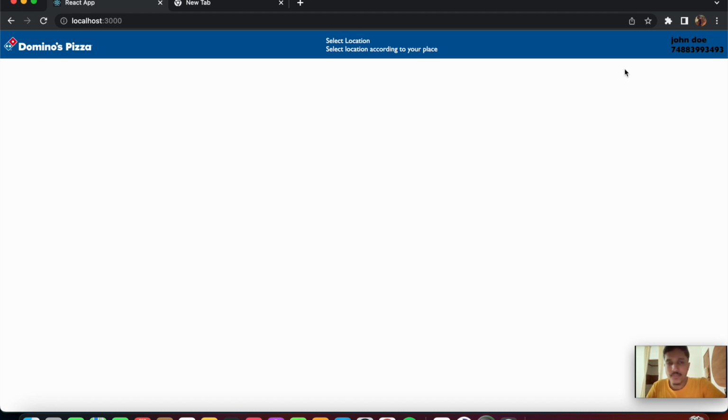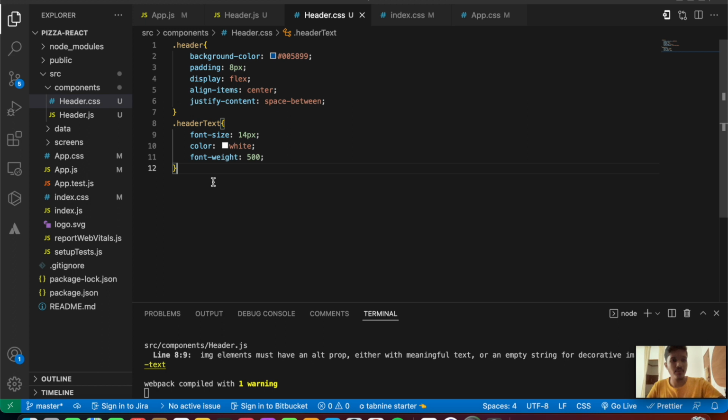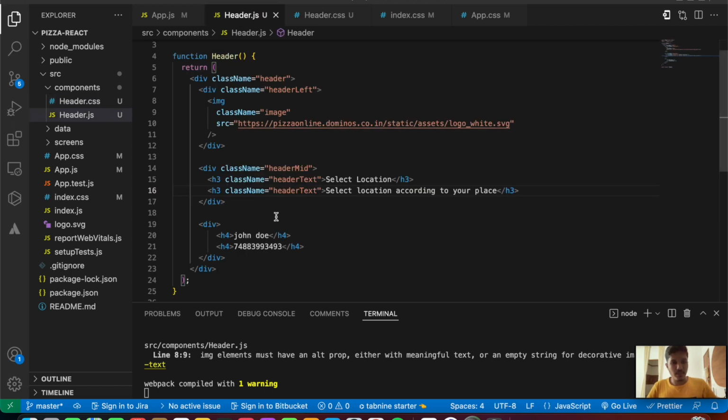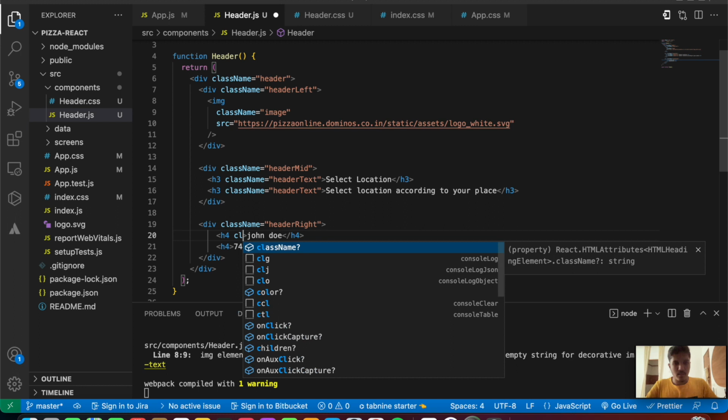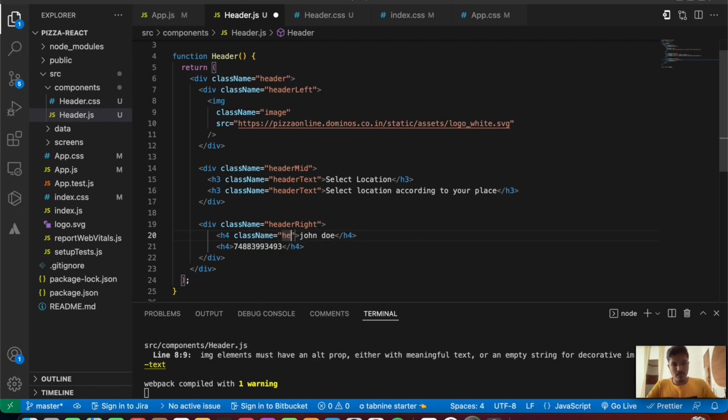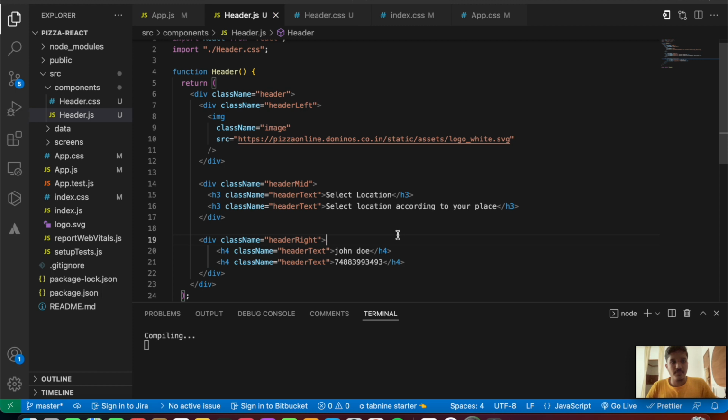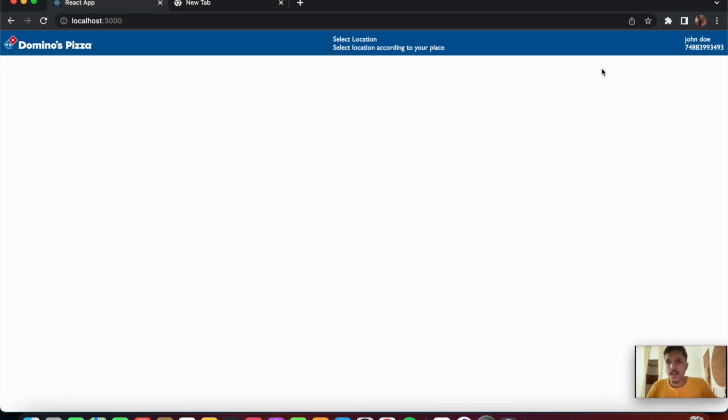So now, for the second piece of text that is towards the right, I think we're going to give the same thing for that as well. So for this, the class name is going to be header right. Again over here, the class name is going to be header text itself. So pretty much let's copy and paste over here. Okay, so yeah, I think that's looking better.